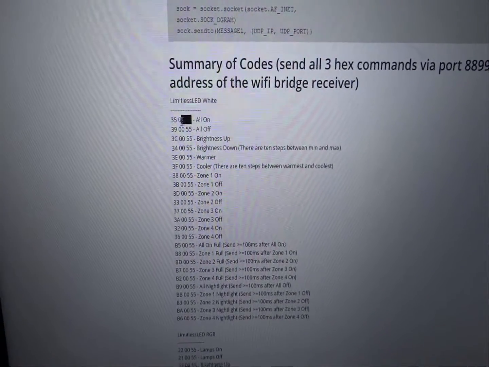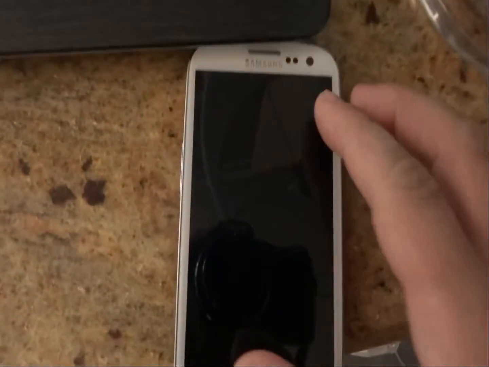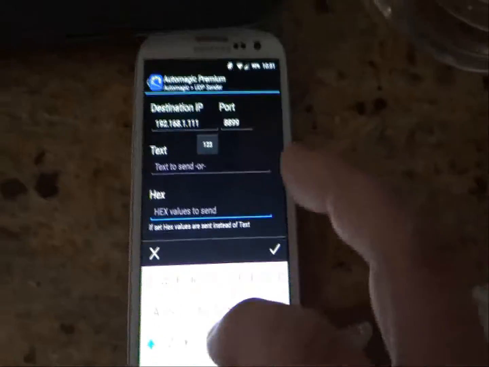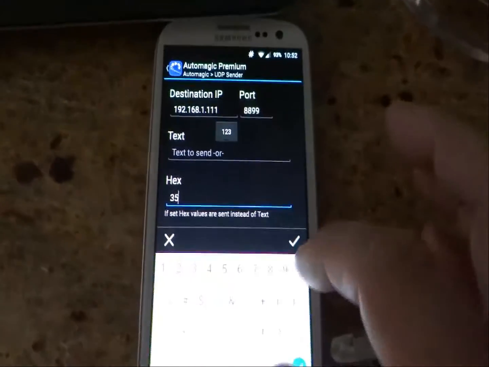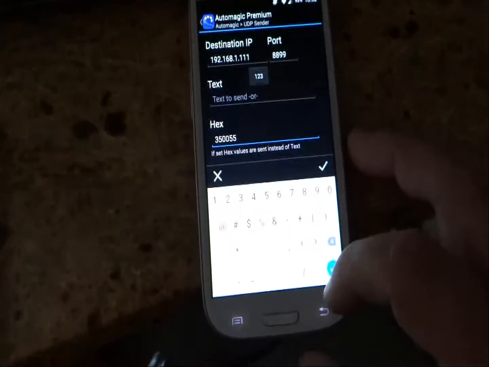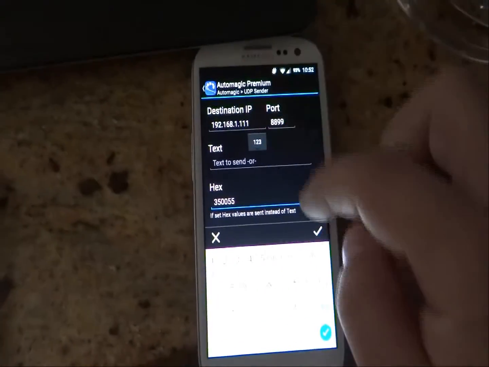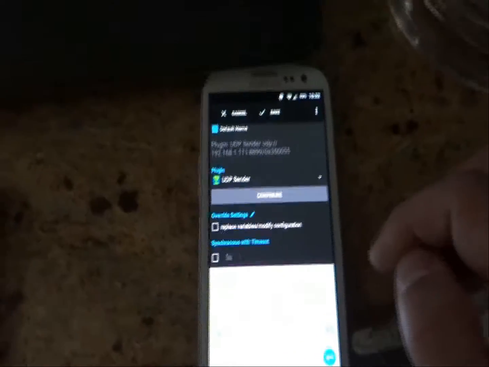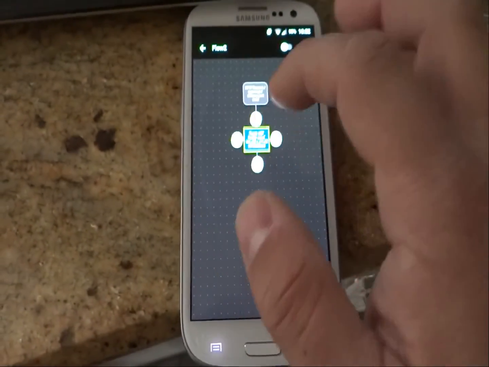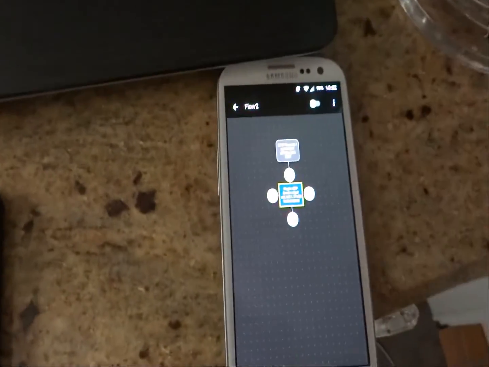Once I find my code, I'm just going to copy that, put it in my app as the hex value. So that was 350055 to turn them all on. Then hit save. Save that. And you should be good.